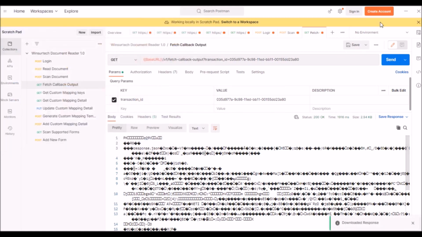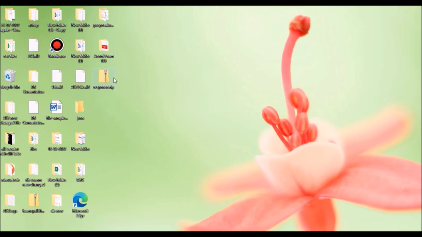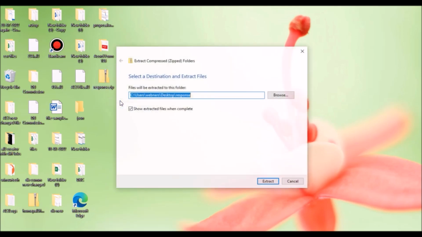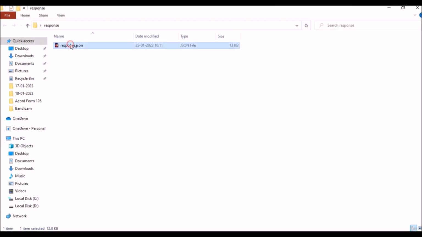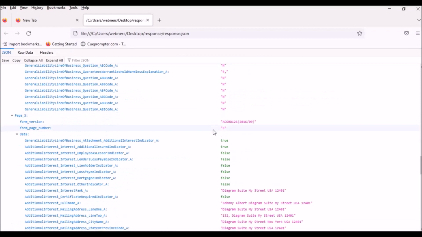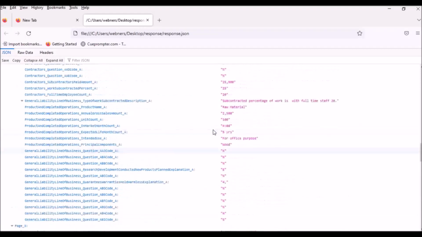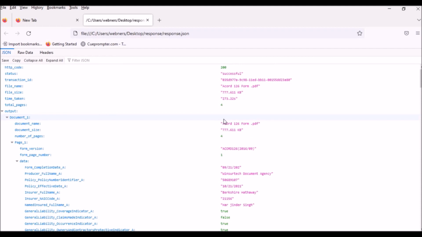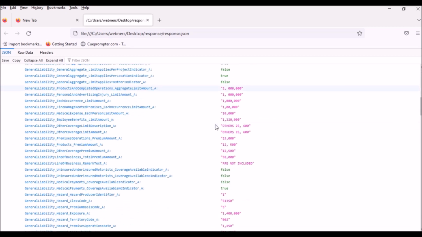Now we will extract the zip and we will get a JSON file inside this extracted folder. Let's open this file. You can see in the output all the data has been extracted in the JSON format. As you can see in the output, all the values are extracted. So even though the form pages were slightly slanted, tilted left or right, the doc reader was able to easily extract JSON formatted data.